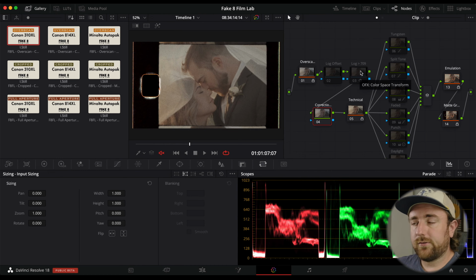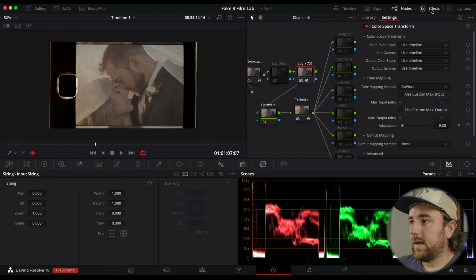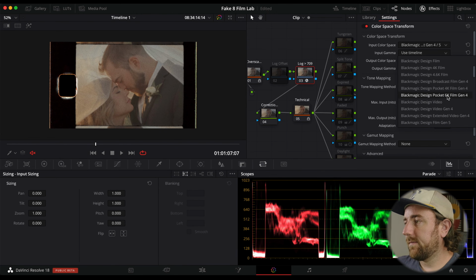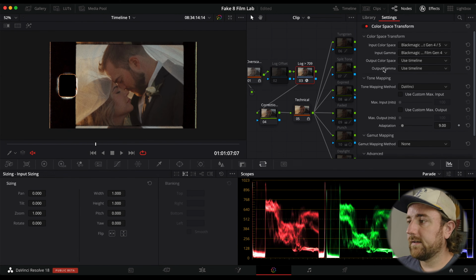So in node number 3, log to 709, we're going to enable that node by hitting Command D, and then we're going to click on our Effects tab, and this will bring up the color space transform settings. So we know that the input color space was Blackmagic Design Wide Gamut Gen 4.5, and then we know that the input gamma was the Blackmagic Design Pocket 6K Film Gen 4 Gamma. So we can click that, and we can see now here that our footage is normalized to Rec. 709 because it's referencing our timeline color space and timeline gamma.